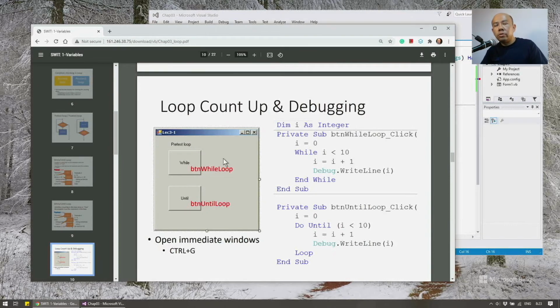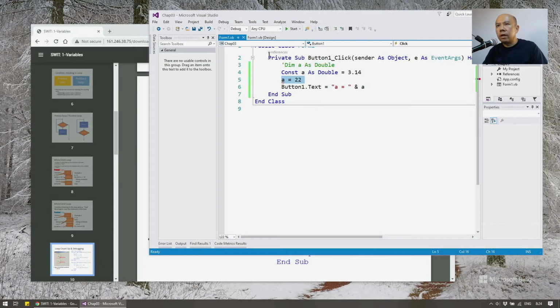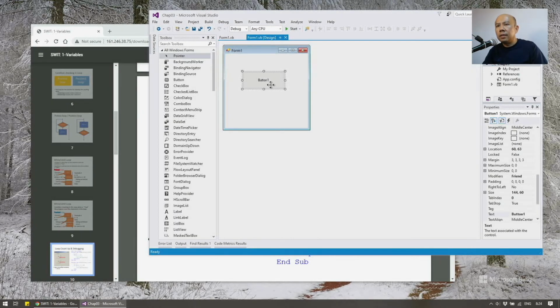Now I show you how to use the while loop and until loop in this program. In this program, we put two buttons. The first button is named btn while loop, and the other button is named btn until loop. Okay, move to the program, and from this I place a new button below.